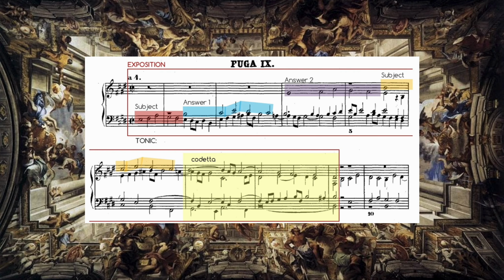A fugue is a contrapuntal composition structured around a central theme called the subject. The subject is introduced and then developed through various compositional techniques, such as inversion, augmentation, and stretto. A counter-subject often accompanies the subject, providing a secondary melodic idea. The exposition section introduces all voices, followed by episodes that develop the material, often modulating through different keys. Johann Sebastian Bach's The Well-Tempered Clavier includes examples of fugues with 4 or more voices.